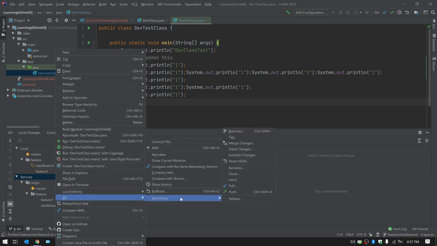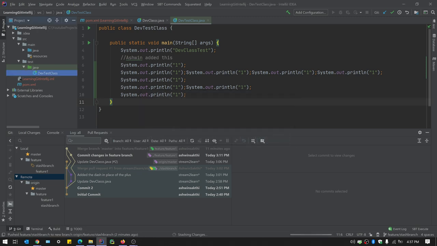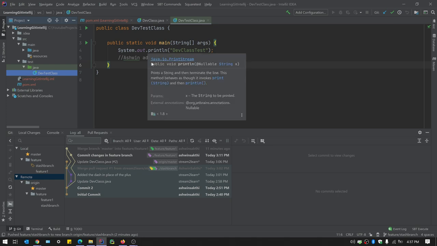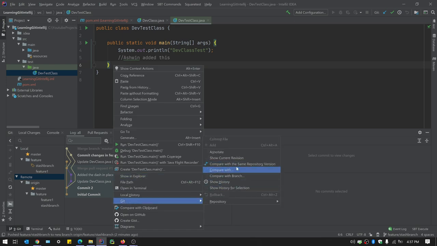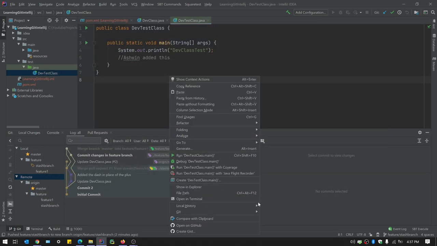Go to Git, go to repository, click on stash changes, and here you can say my stash one. Whatever, just put my stash one and create it. Once you do a stash, the file is restored to its repo state, which is what you compare it with the version. There's no change, so the contents are identical. It restores to its current repo version, so this particular revision would be restored.